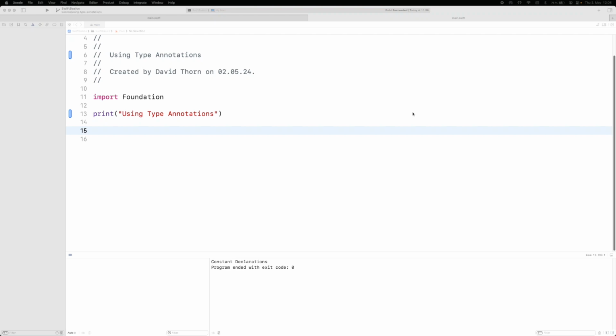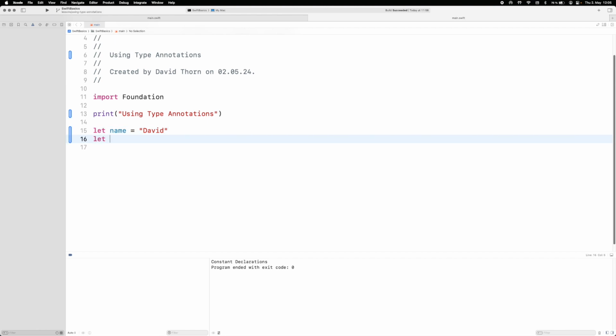Now it might be that you've watched one of my other videos about type inference. Type annotations and type inference are kind of the same thing, but regardless, we're going to still talk about what type annotations are. So let's start off with defining a constant, let name, and then var age is equal to 45.